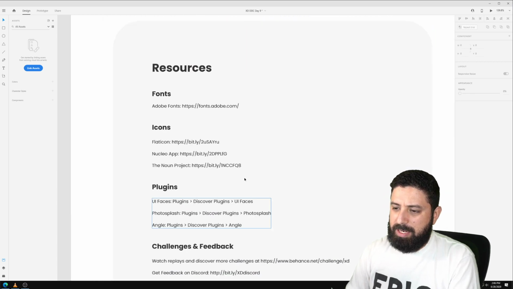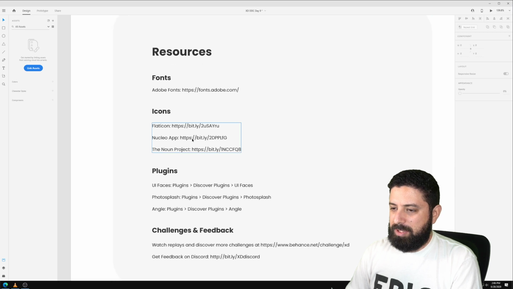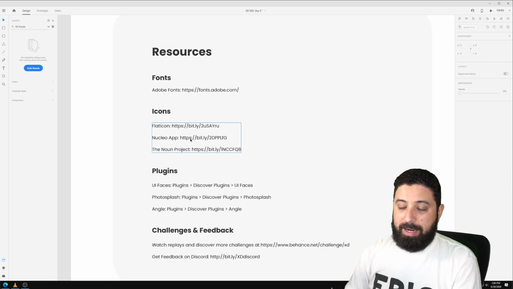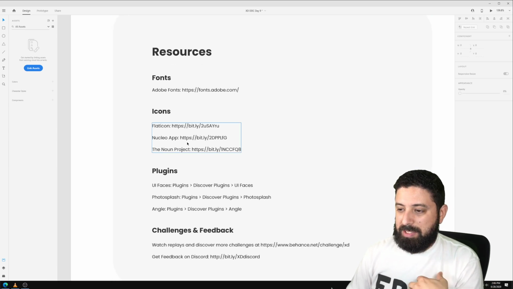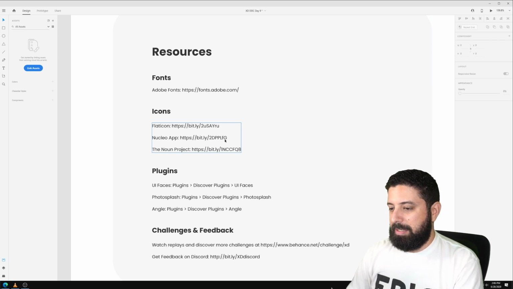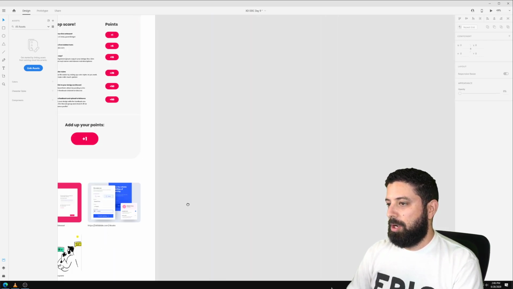You can also come down here. I'm going to use a couple of icons, possibly from Nucleo Icon. That's my favorite set. There's a link in here, and we've got some plugins over here too.